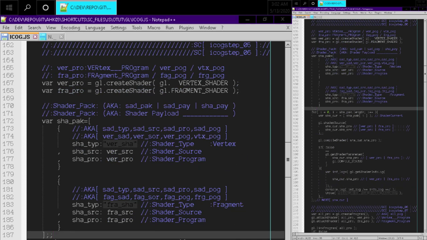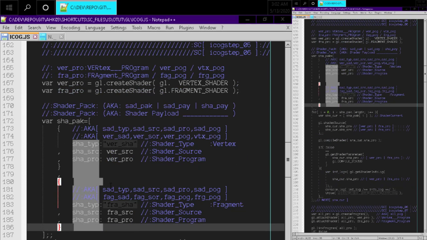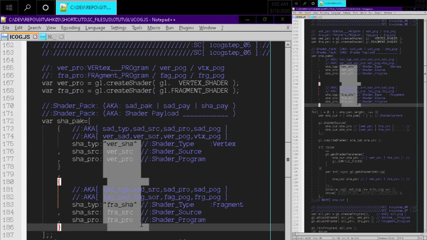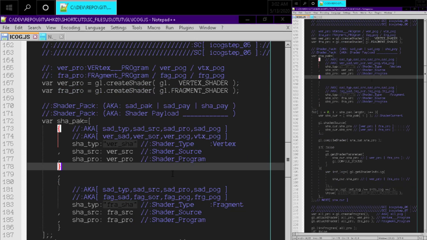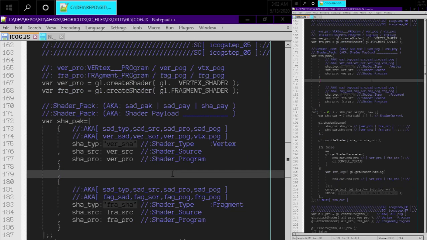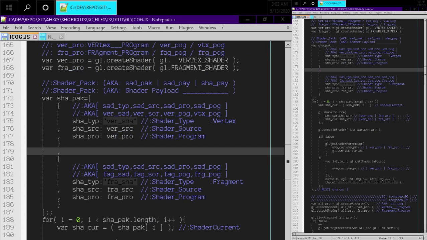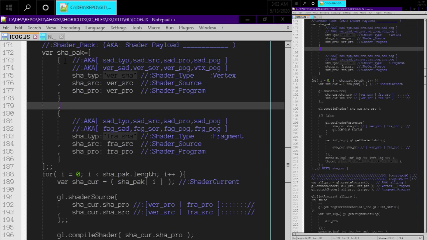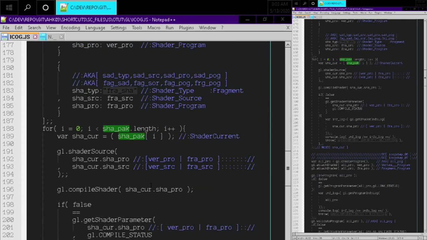By having these 2 columns of names here, this column and this column, I have more ways to think about the data, and that's going to help me internalize what's going on a little bit better. So that's kind of why that's the way it is, right? And then we kind of loop through here.